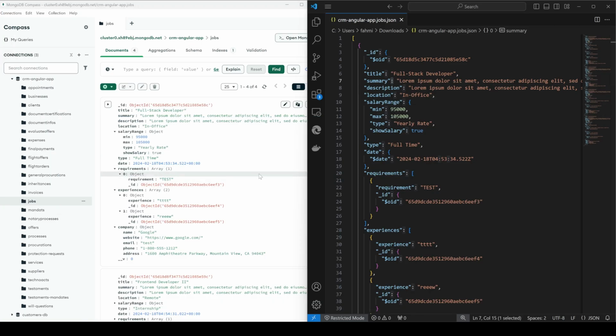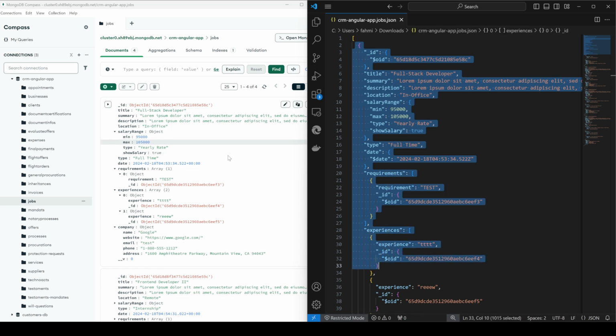So I'll just hide this, and as you can see here, I have MongoDB Compass connected to a database called CRM Angular app, and under that you have some collections, which in a traditional SQL database are called tables. These collections contain entries, and each entry is actually a JSON document, but it's called BSON, for binary JSON document. As you can see, this entry here is actually this entry in JSON. So when we export this, we get this.